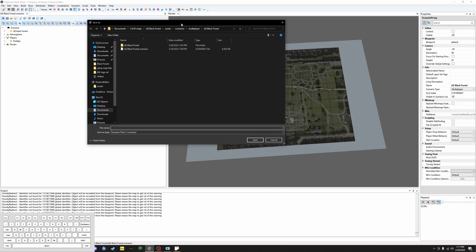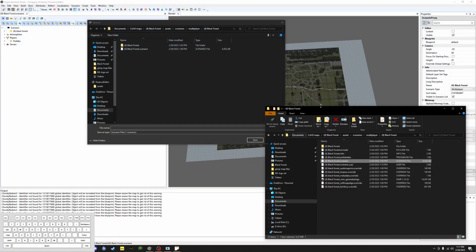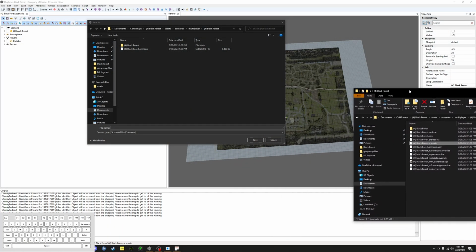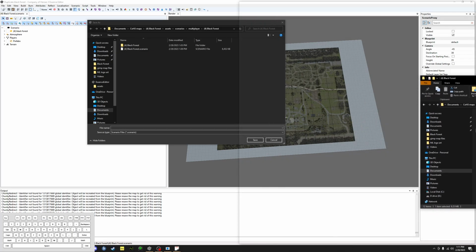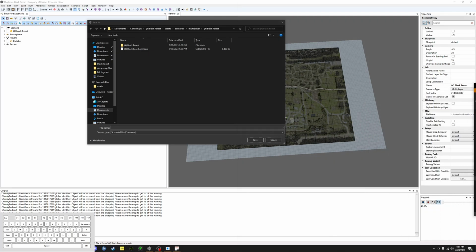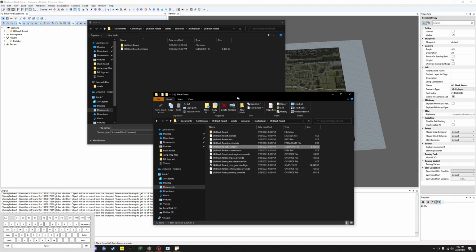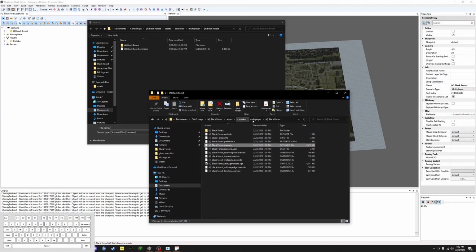Over here, I can't minimize that, shoot. Well, anyway, over here, I'm going to move this to my second monitor. That's the big advantage of having a second screen. But we're going to want to duplicate this file path into our new empty scenario.